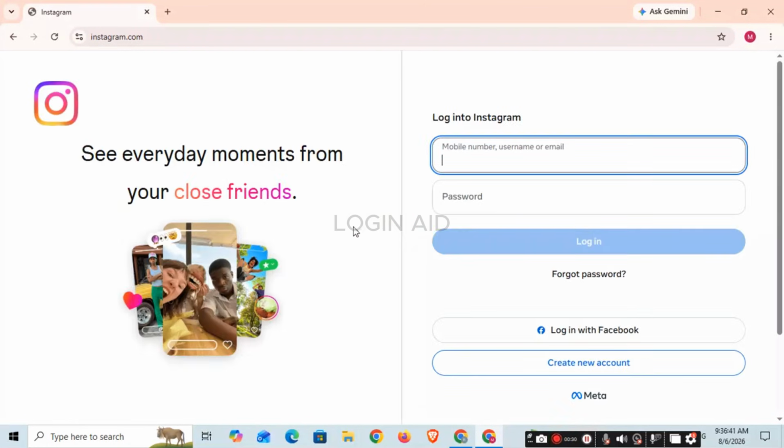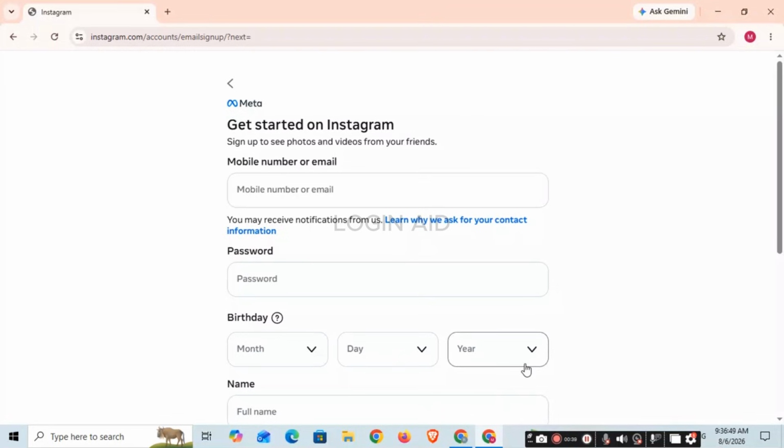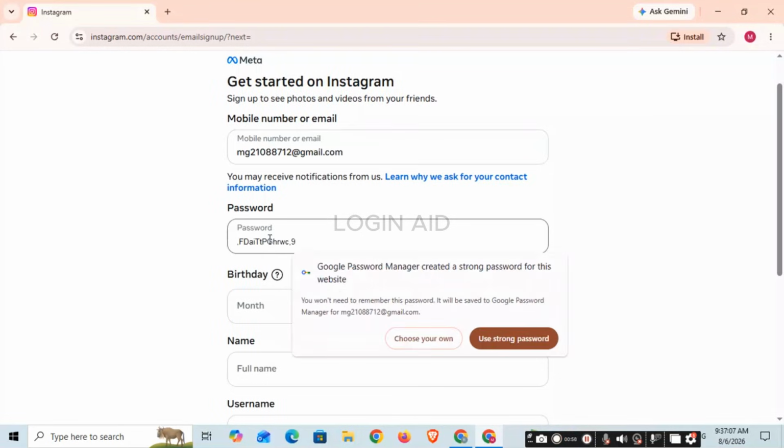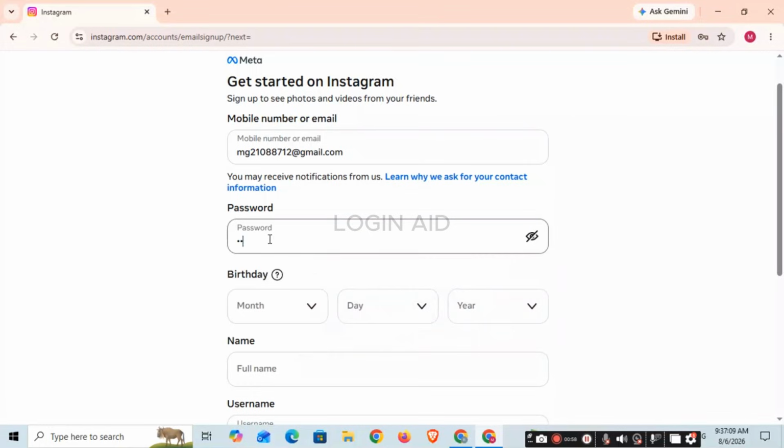In order to create the account, what you have to do is click on this option, create new account, that you can see on the screen. Now you'll be able to get started on Instagram. Enter the mobile number or email with which you would like to create the account for yourself. Click on the field of password and create a password for yourself. Make sure to create a very strong password.